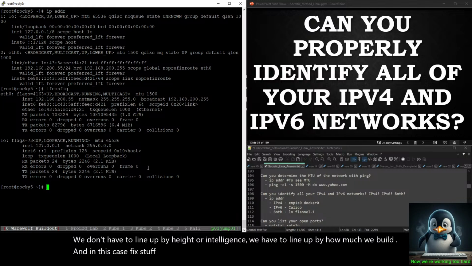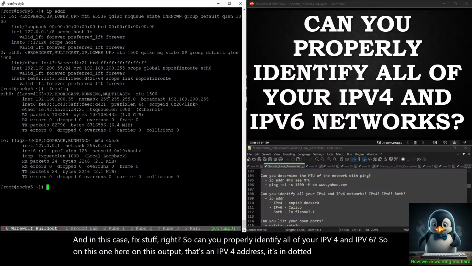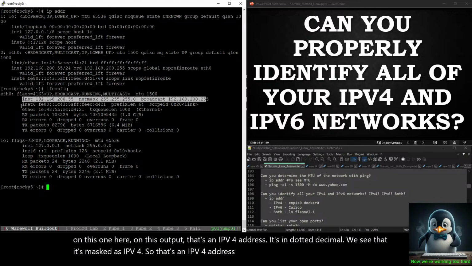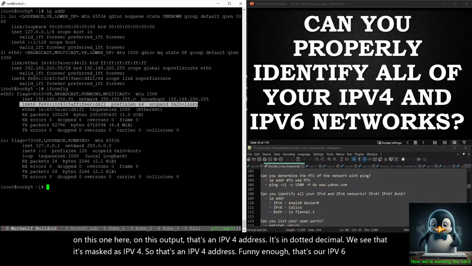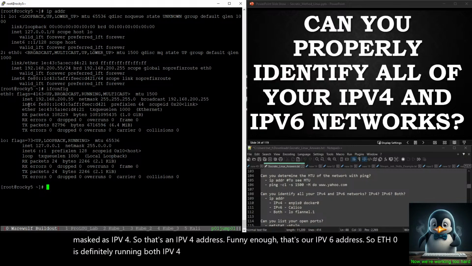So can you properly identify all of your IPv4 and IPv6? So on this one here, on this output, that's an IPv4 address. It's in dotted decimal. We see that. It's masked as IPv4, so that's an IPv4 address. Funny enough, that's our IPv6 address, so eth0 is definitely running both IPv4 and IPv6 interfaces.